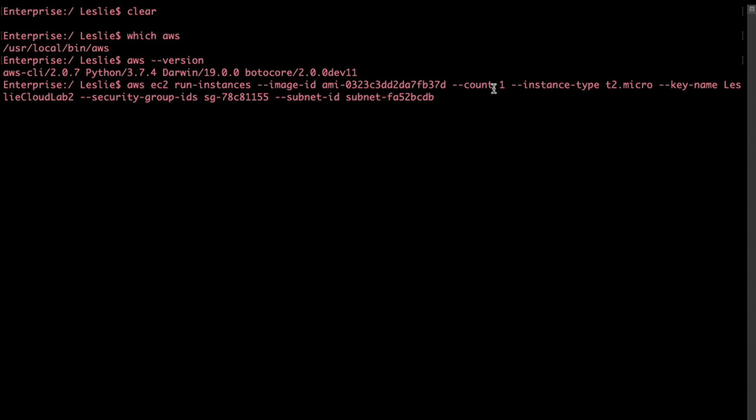So next it wants count. We just want to create one instance. If you want 4, count 4. Instance type t2.micro, we're all familiar with that. That's the free tier EC2 instance. The key name, that's our PEM file that we download in order to interact with EC2 instances. You should have already downloaded your PEM file by now.